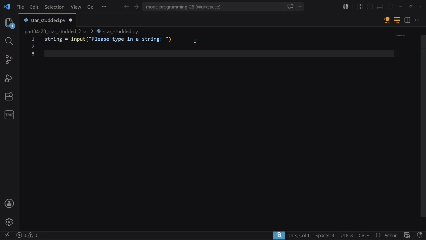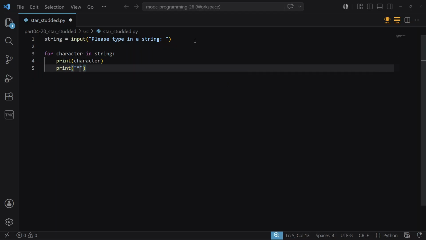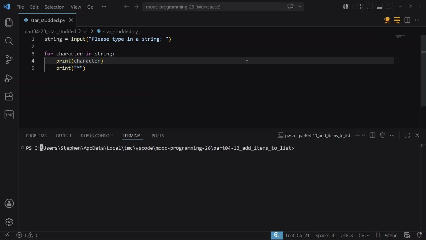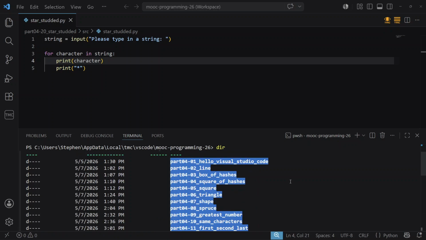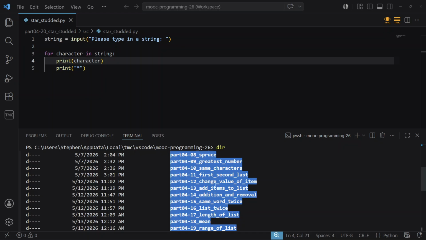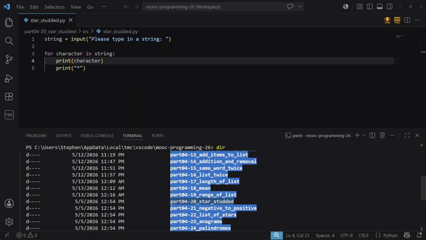And then what we're going to do is for character in string, print character, print that asterisk, and then let's run this. I can't see the play button, so we're going to do what we did in the last video. For a second, what exercise did we do? Right, so this is the folder, part 04.